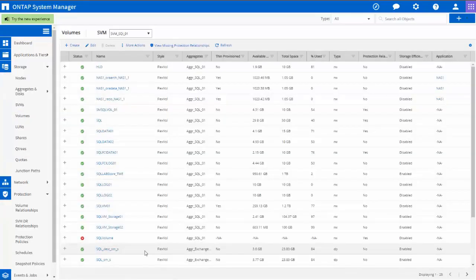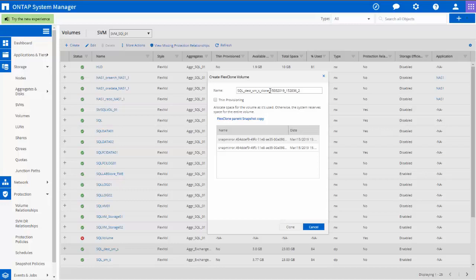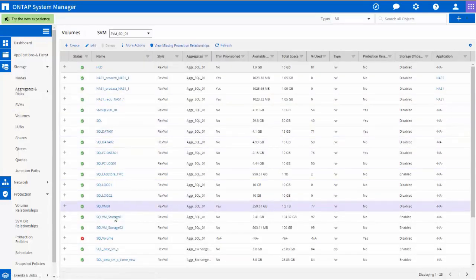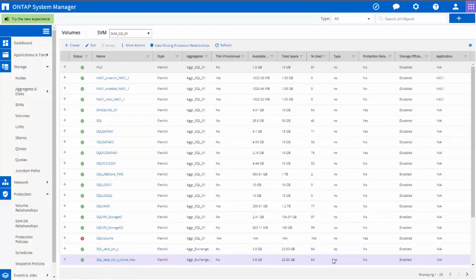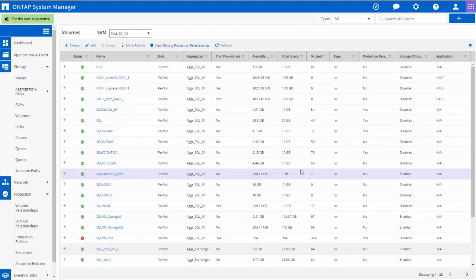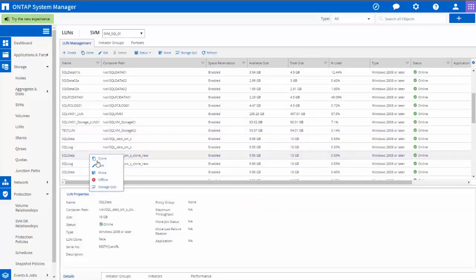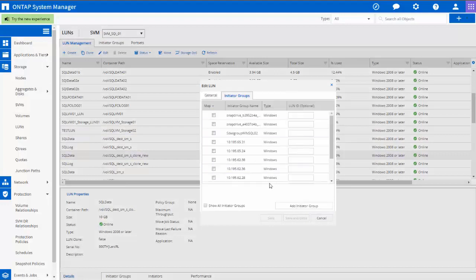In order to be able to read from a DP volume in a SnapMirror Synchronous relationship, you need to perform a clone of that volume, specify a name for this clone volume, and select a suitable snapshot from which you want to create this clone. Once this volume has been cloned, you can view that the type of this volume is read-write. Let's go ahead and view the respective LUNs that have been created for this volume and assign these LUNs to the correct initiator group, which maps to the correct application host.